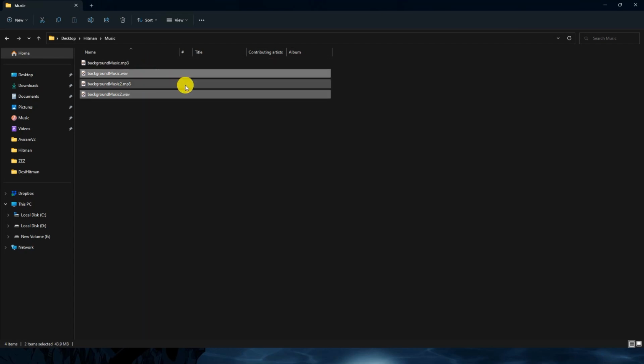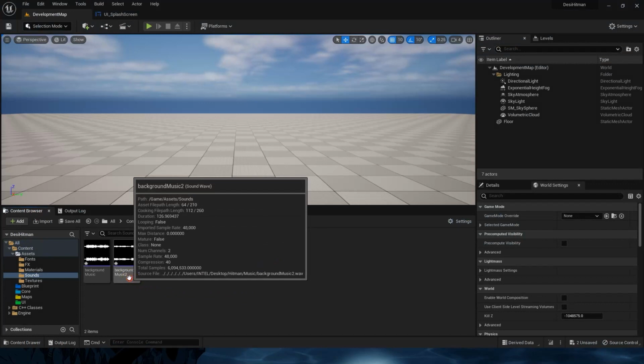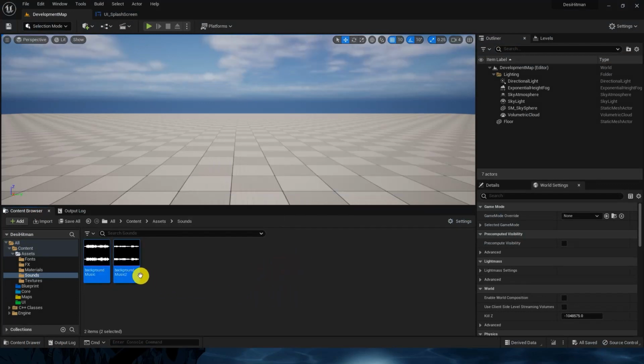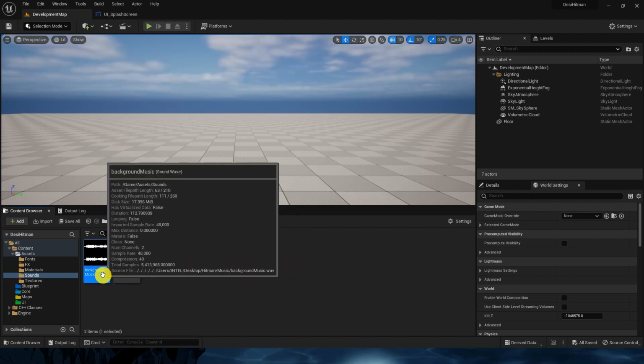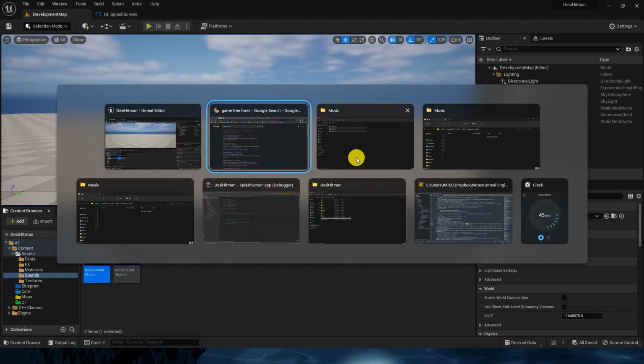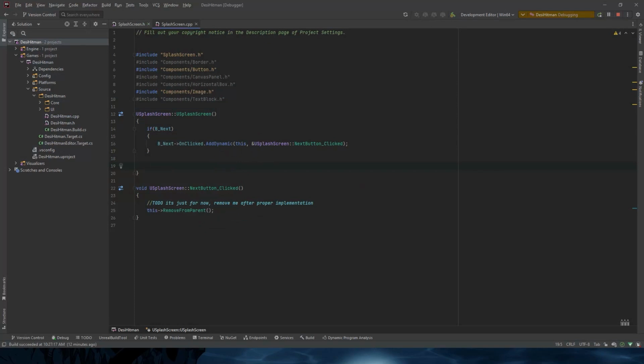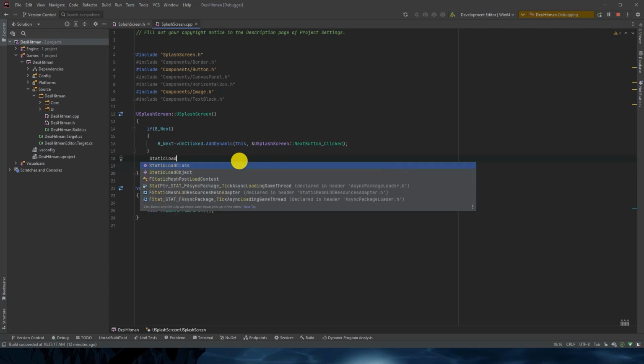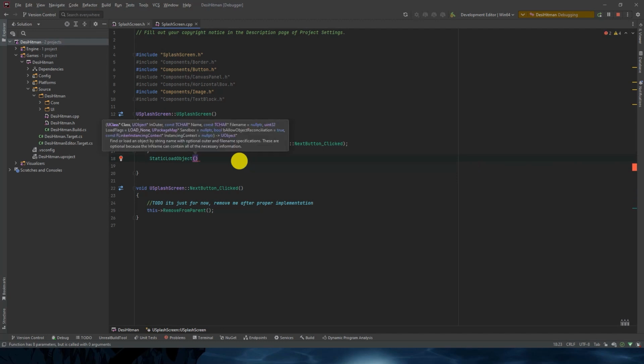Okay, and the project is here. Just right click on one of them. I'm thinking to use this for the splash one, and go to copy reference. Okay, here we will use static load object. I'm not sure if it will work for the user widget too, but let's check. So this is the class name. Here we will write, and what else? Just give me a second.